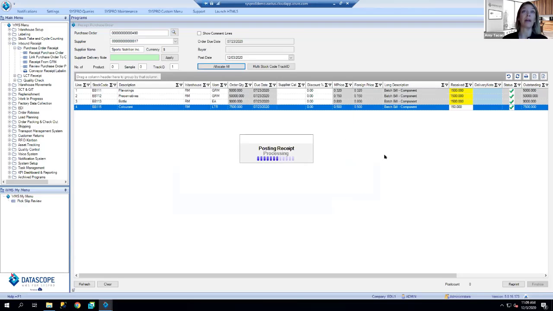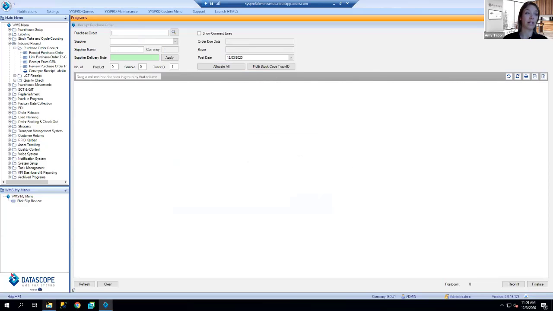And I should have shown that, but I can replace the lot numbers there if I want to put in the supplier lot numbers. Now we get a GRN returned, which means the stock is in SysPro. We can go put those pallets away. I can go and have a look at those pallets and show you what the printout looks like.